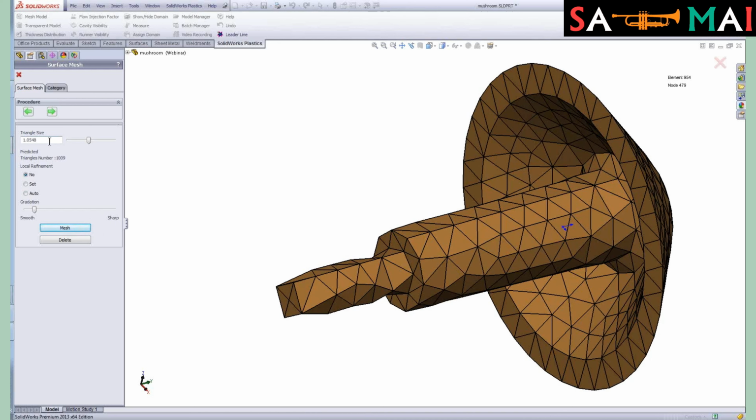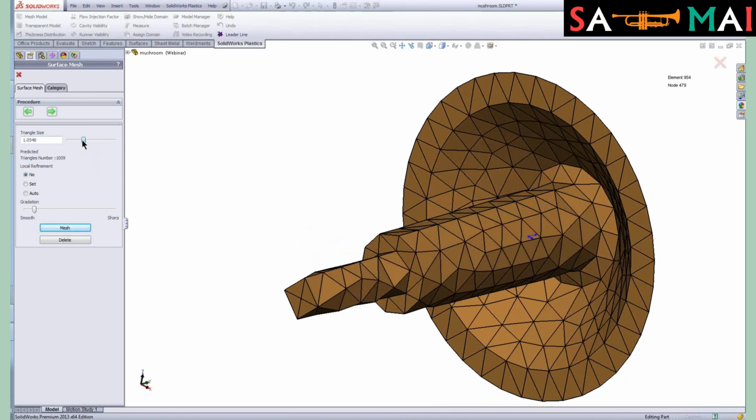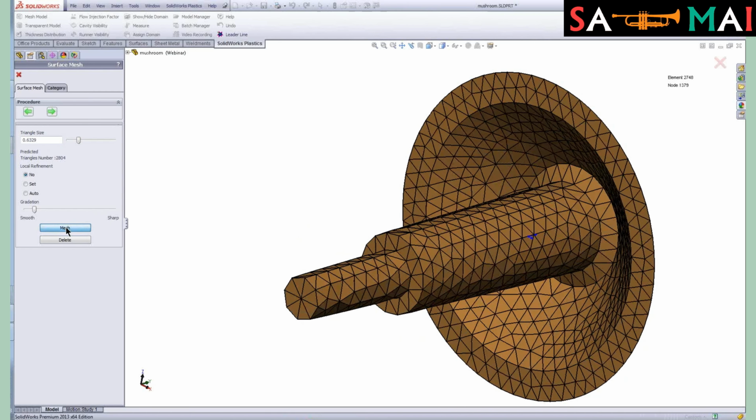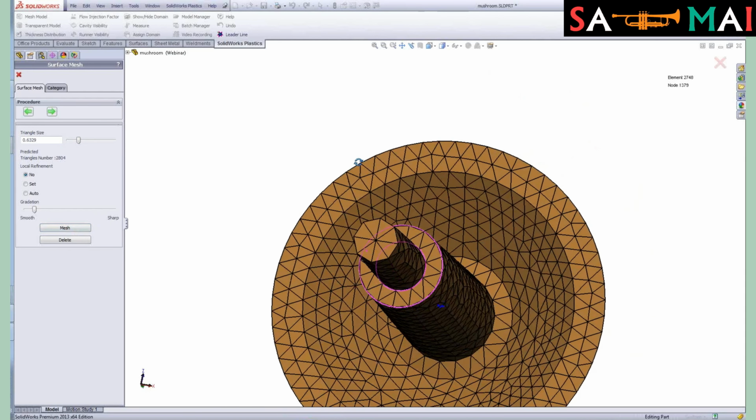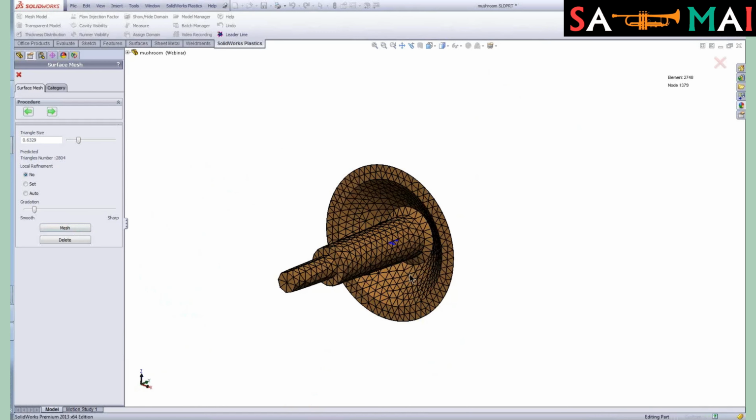Now what you'll notice here is I have a fairly large triangle size, and clearly these features don't quite look like the part. So what I can do is refine that mesh size just a little bit, mesh it again, and you can see there that it looks a little bit closer to what we're really looking for as far as the true volume and shape of the part.